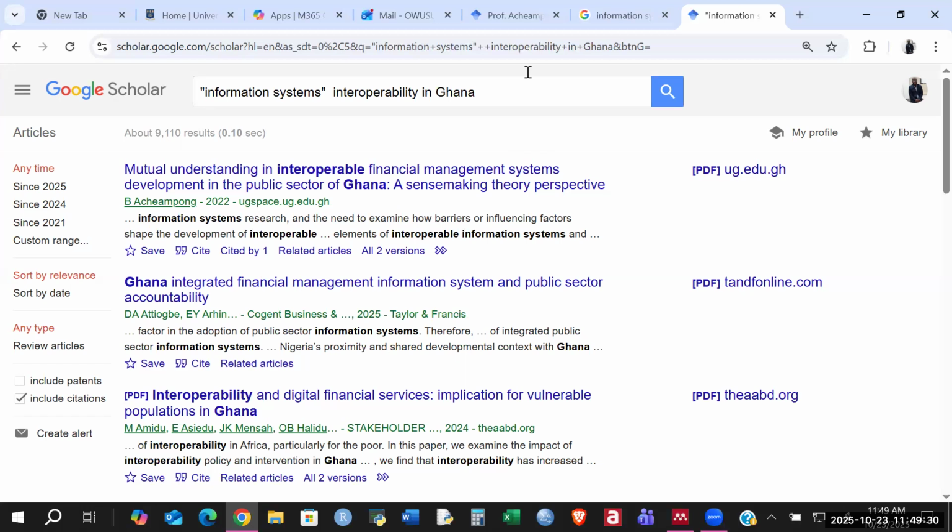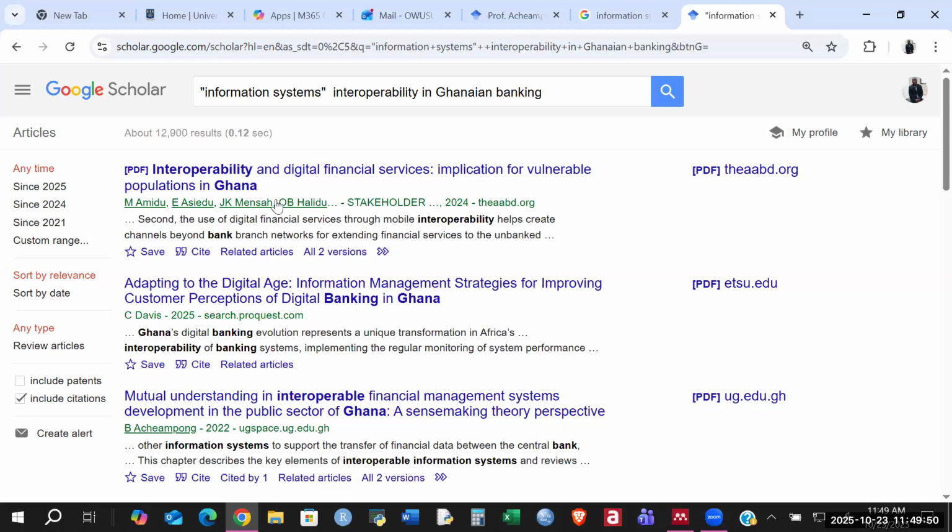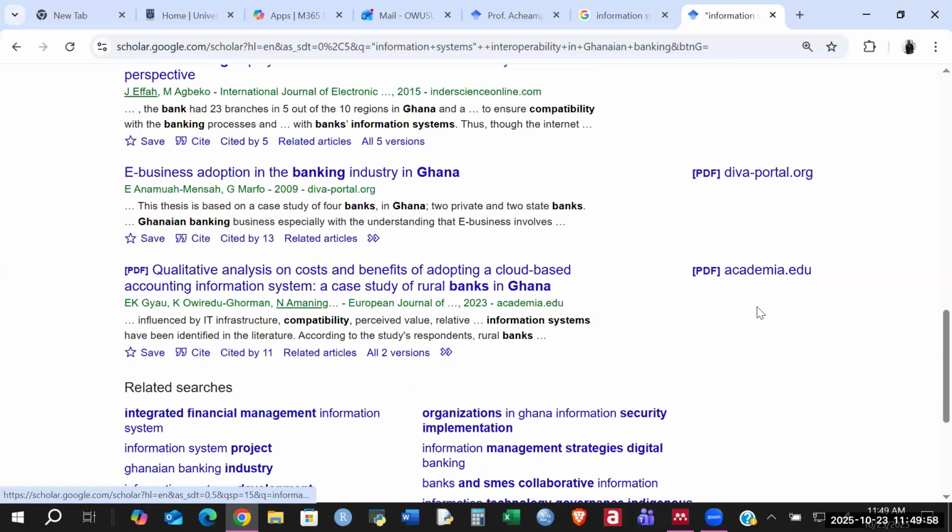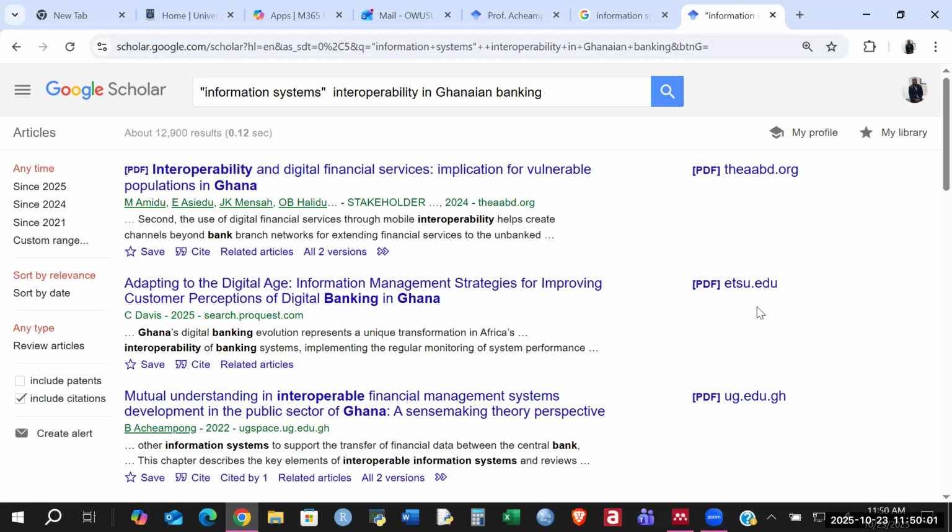And all these are not bringing in a sector. So if you want a particular sector, then we can also bring in the sector as well. So information interoperability in Ghanaian banking. Enter. And then you see that interoperability in banking is now going to come. So you see the word bank here, interoperability, the same thing, digital banking, interoperability. And that's how you go about getting relevant literature.